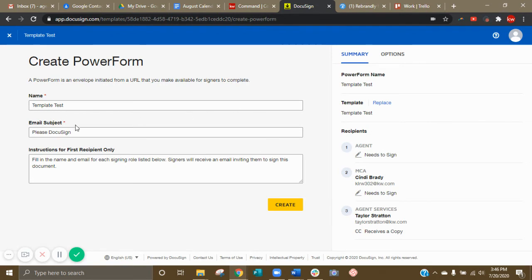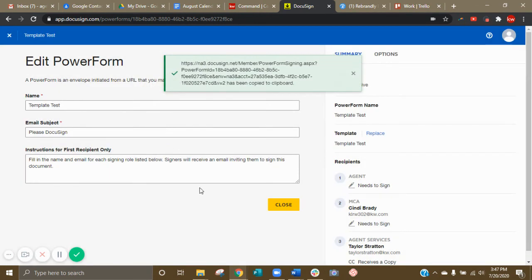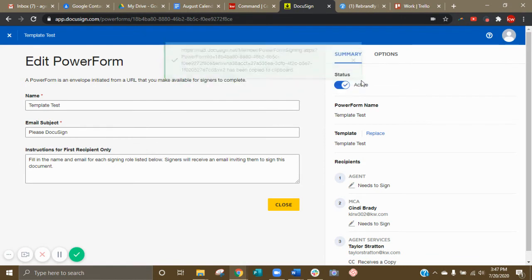So here you can edit the Powerform name. Let's say the name of my template is not what I want agents to see. I can change this name here. Additionally, with the email as well, we can change that. What we're going to do, this is all correct. We just double check and then we hit create. And it gives me a URL link here. So I'm going to copy that URL link. And as you can see, the status is active.